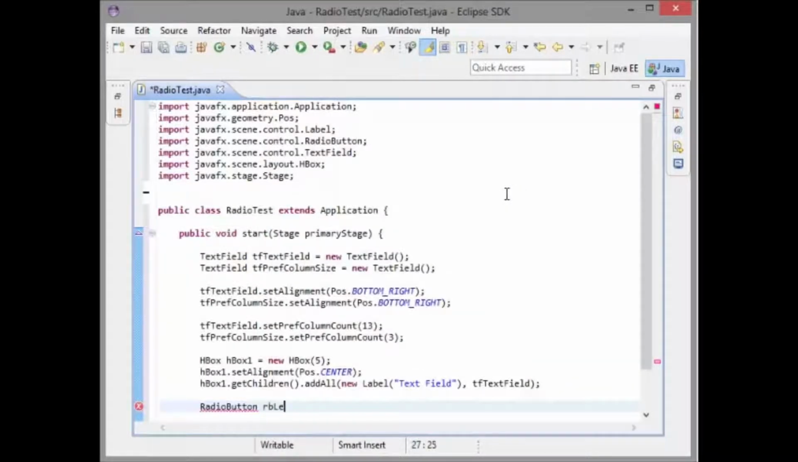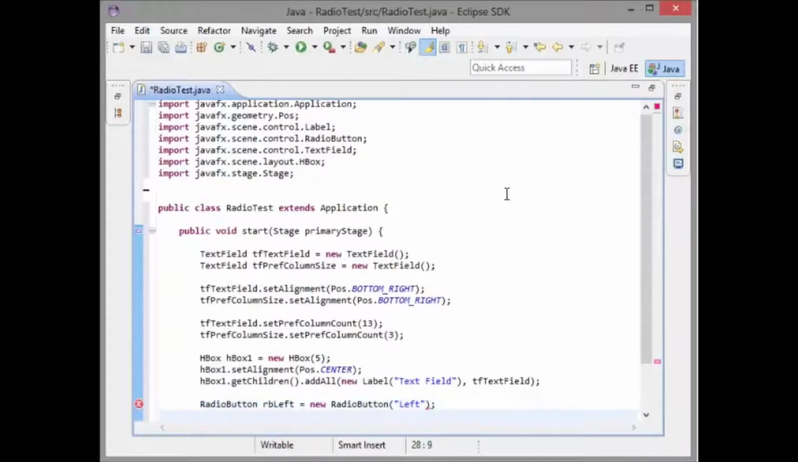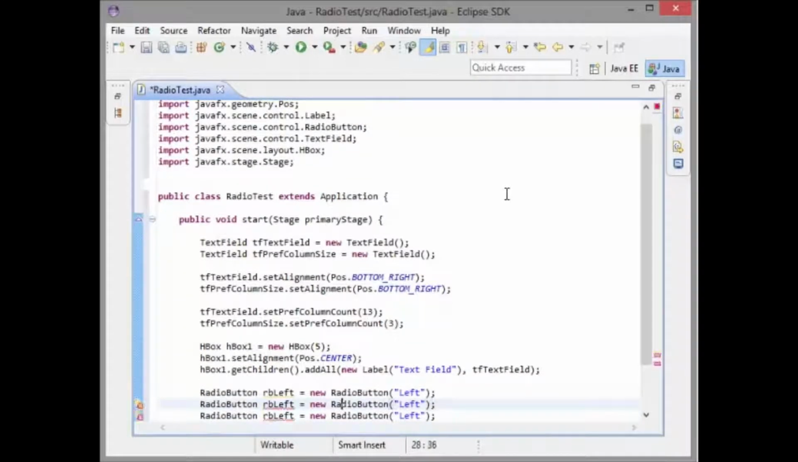We'll call this RB left, copy and paste this line of code 2 more times because we'll have 3 radio buttons called center and right. We also need to update our strings.